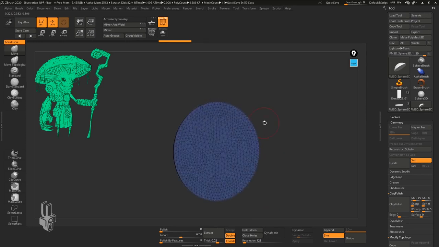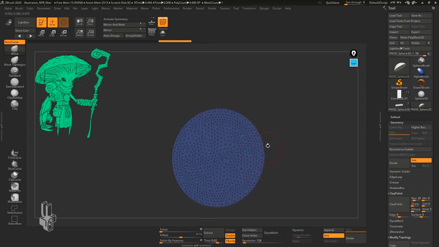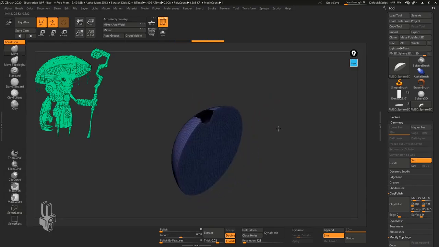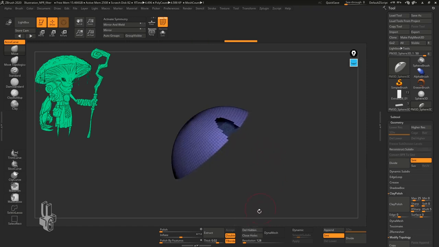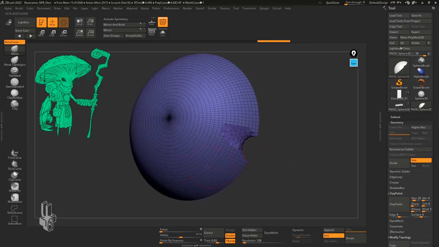Now another example of how useful this could be is if, let's use the select lasso. Let's go ahead and select something like this, hold the Alt key without letting go of the click, just to invert that selection, and let's go ahead and delete those polygons, and let's close holes. All right, so this looks very familiar to the process of using the trim curve, right? That we use kind of like a curve, and it just generates this.